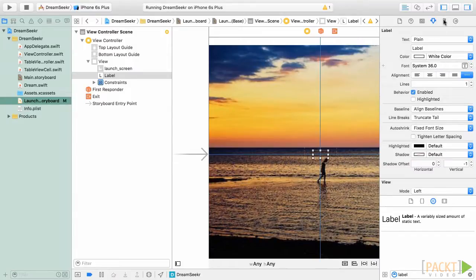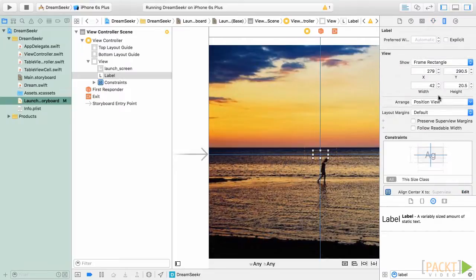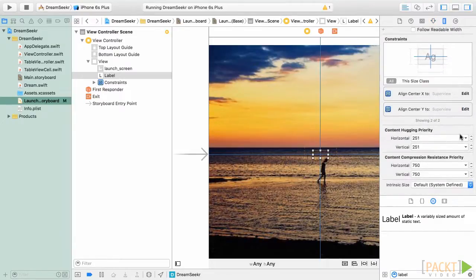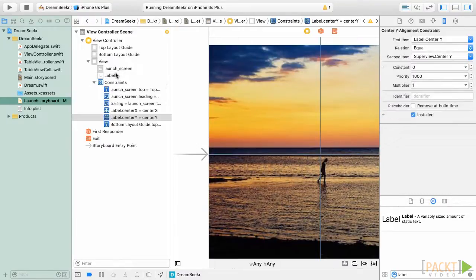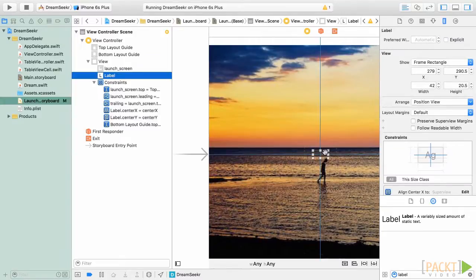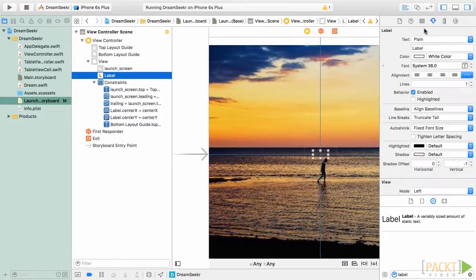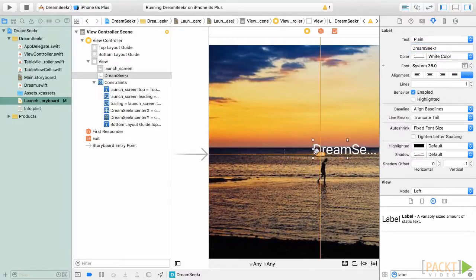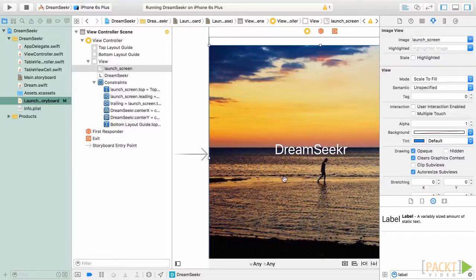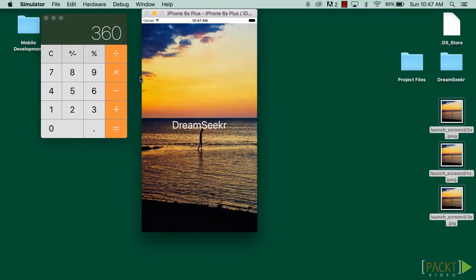I also want to have my compression, so I'll go to my constraints and have my content hugging priority set to 750 and 750. And then in my label, I shall type the text that I want, which is DreamSeekr. And let's just resize this accordingly. And now let's run it. And that is it. We have a launch screen specifically designed for our application.